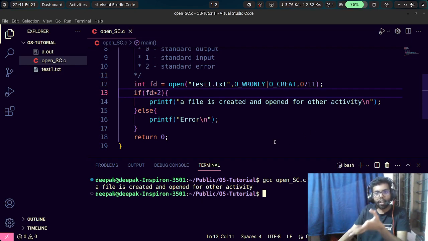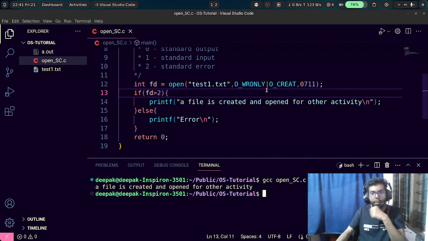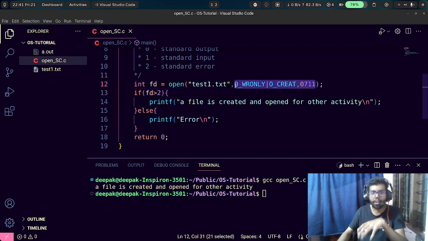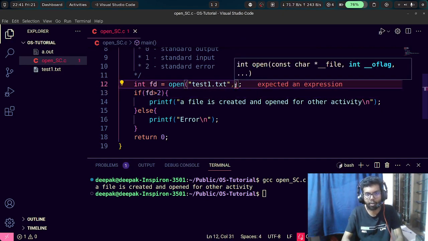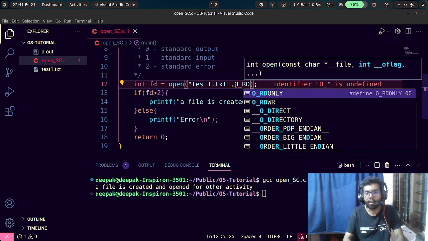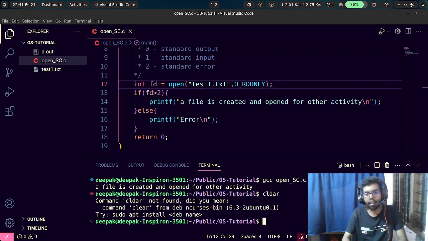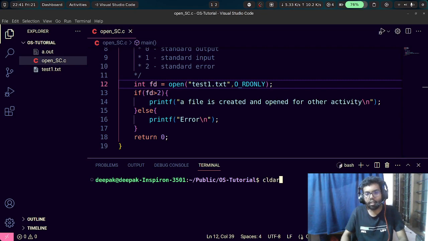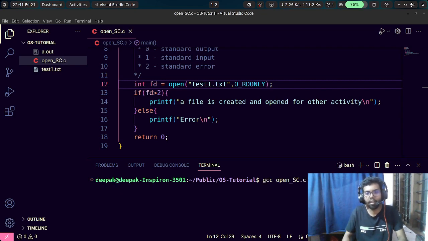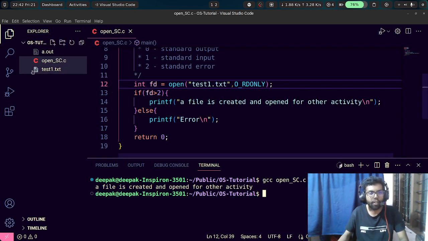This is how we can open a file in create mode if it is not there. If I want to read only, I don't want to specify this much, so I'll use O_RDONLY. That means reading only. So if I run, okay, just a mistake. File is opened for creation, and I will delete this.